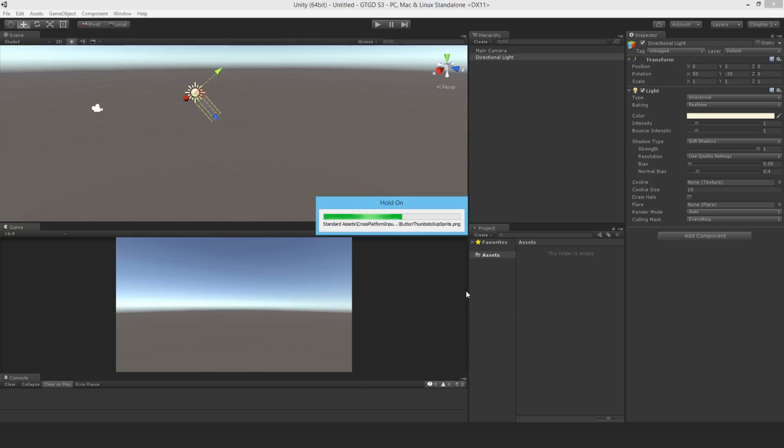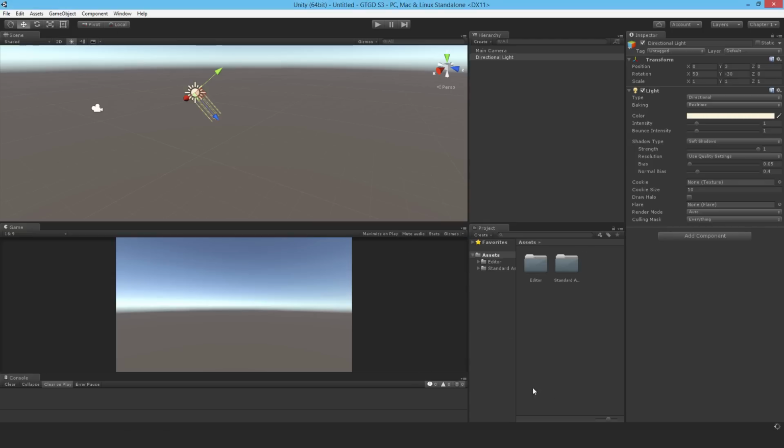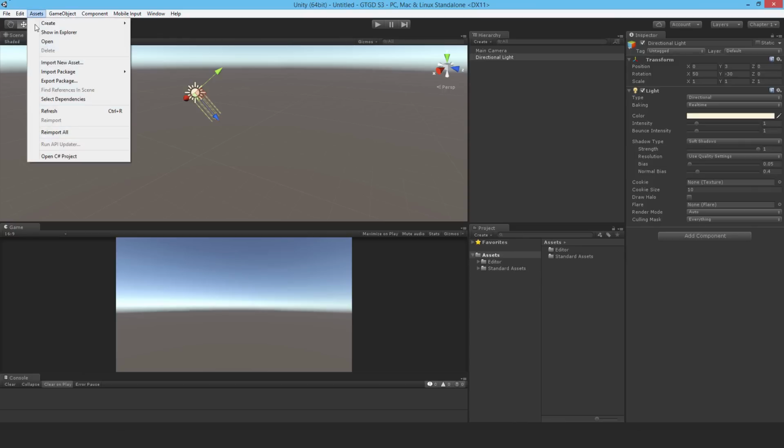So I'll just hang on for a moment while this is importing. These are the default pre-built characters to make stuff easy for us. Okay, so that's done. I like to also change the folders so that they become small and it takes up less space, like that. You can see more.